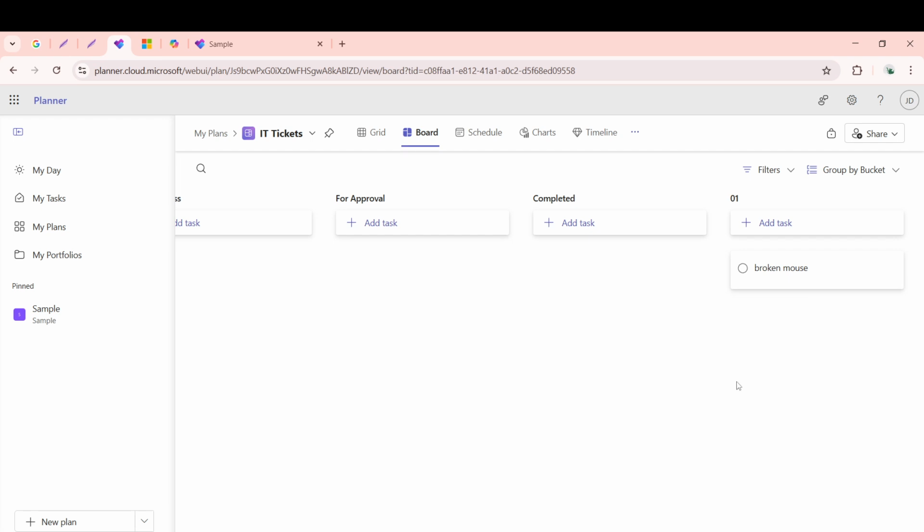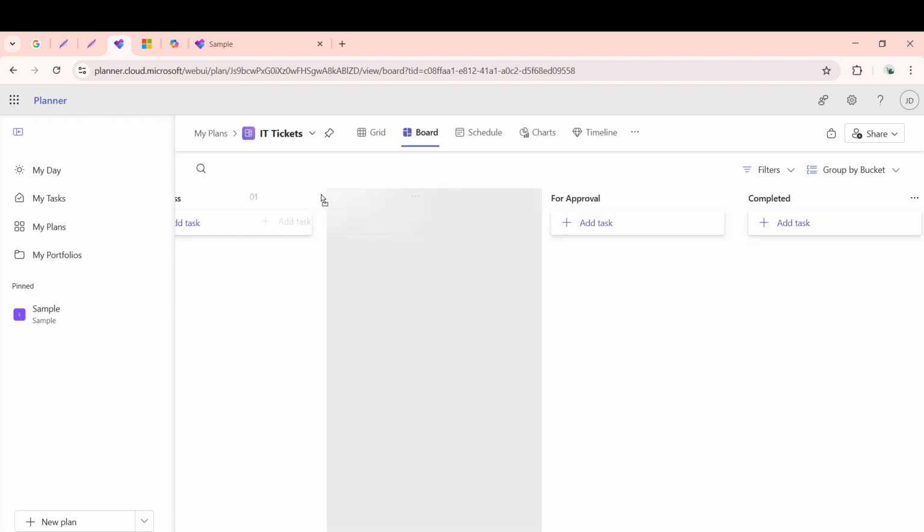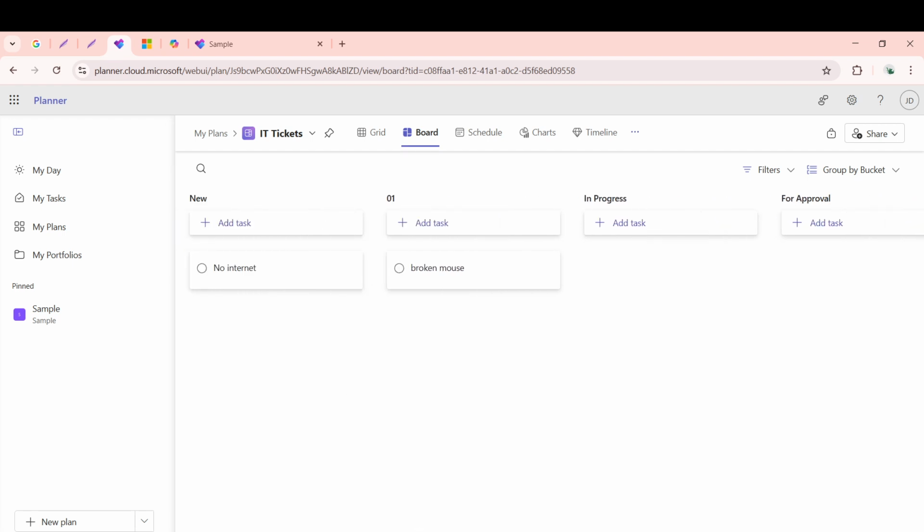If you need to reorganize or prioritize your buckets, you can click and drag the bucket titles to reorder them on your board. This flexibility allows you to customize your planner view to suit your needs. Now let's move on to labels.